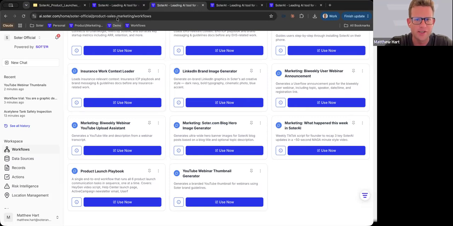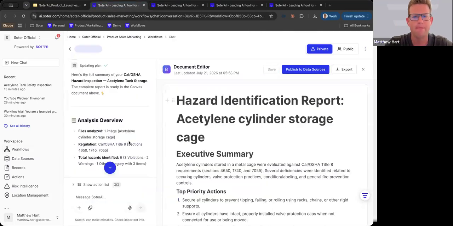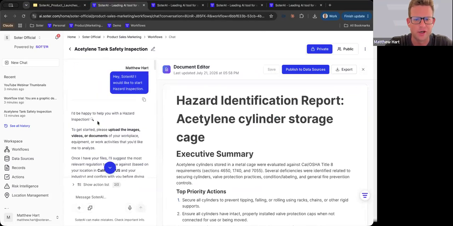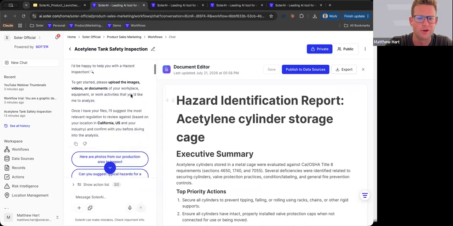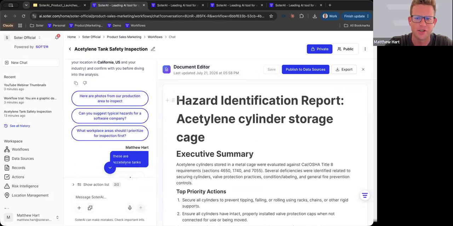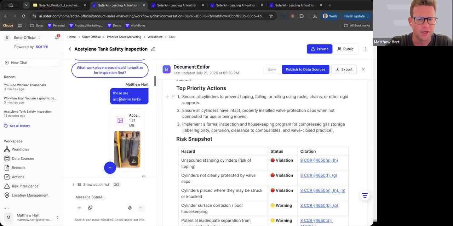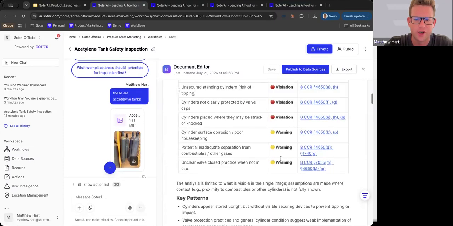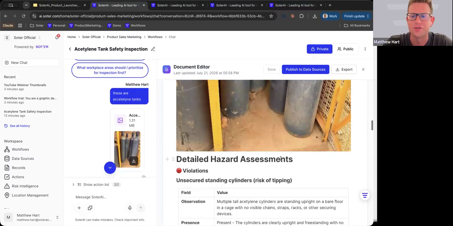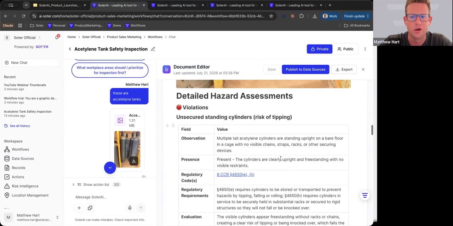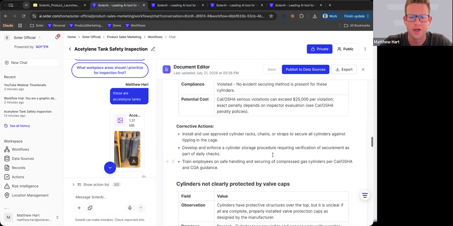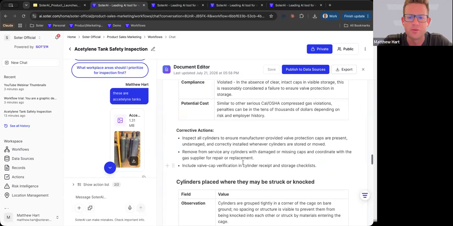Now, the third thing that we released is how do you create actions in the chat. So what I've done is I've prepared a workflow effectively. If you guys have seen me run this workflow before, it's called a hazard identification report, where I upload an image and I give a little bit of detail that these are acetylene tanks. And what this workflow has done is it's created a hazard report assessment for me with a bunch of violations and also corrective actions.